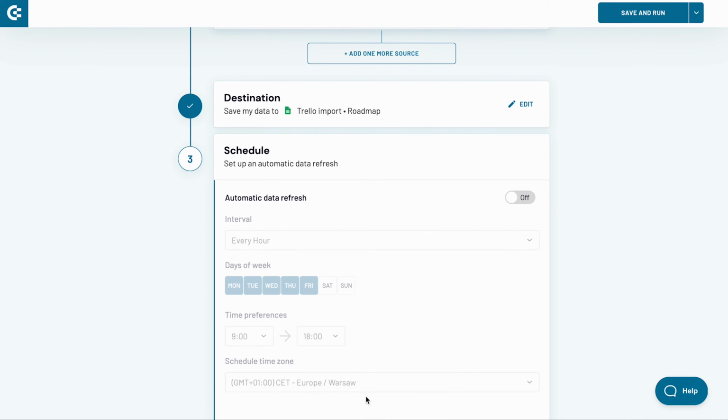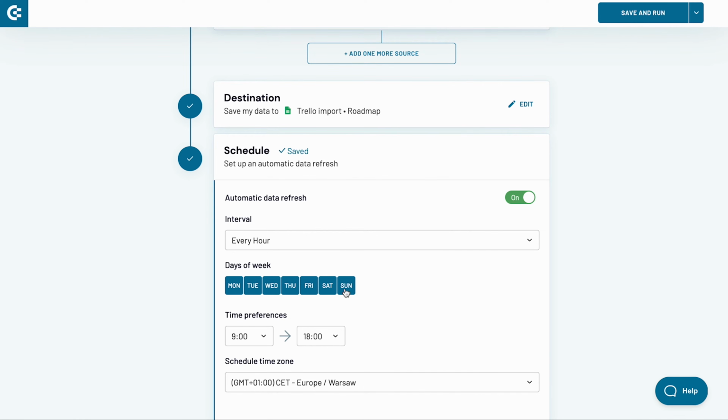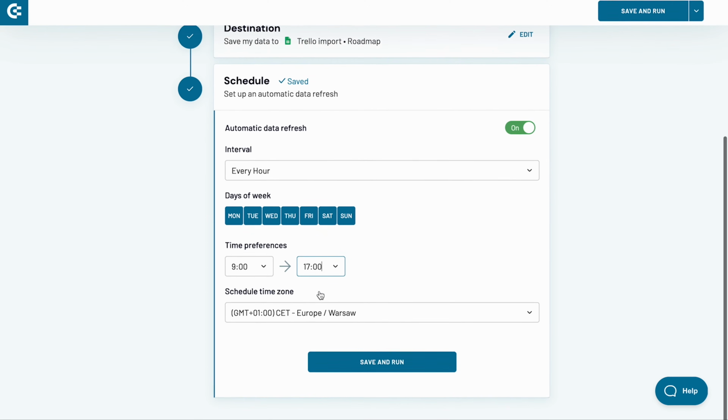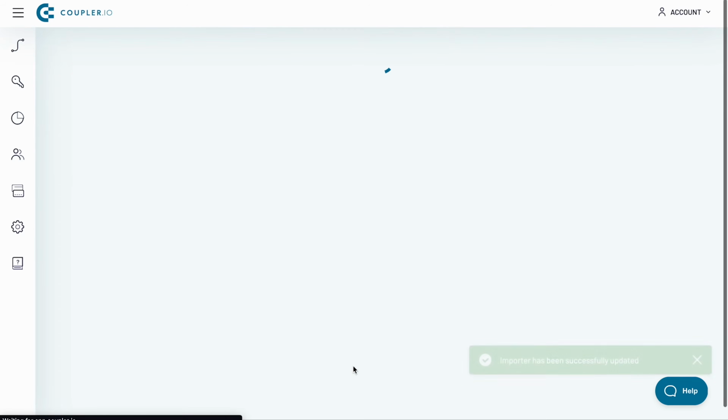In the last stage, I will set up a schedule for an automatic data refresh. Switch the toggle on. I want to refresh my data hourly, 9 to 5, 7 days a week. I add Saturday and Sunday to the schedule. I also adjust the time. Everything else looks fine, so I click the Save and Run button.